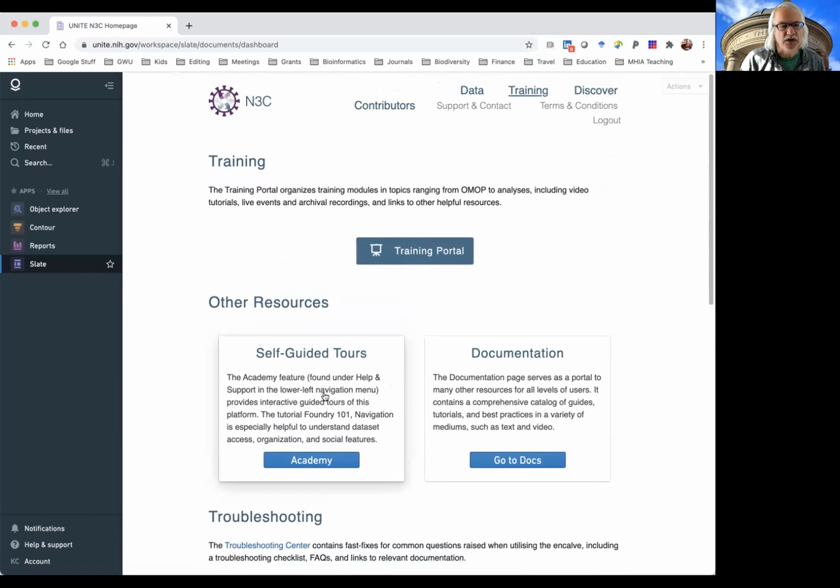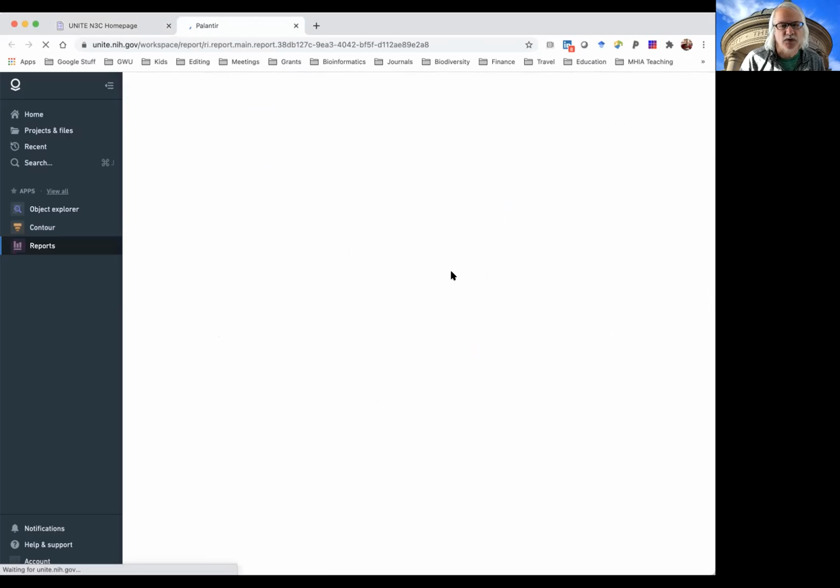They're actually doing more training. In fact, I just went to one yesterday, and those are being video recorded. They have live events that you can sign up for, but they also are being video recorded, and you're going to be able to access those recordings here in the N3C enclave. And this is where they will be.